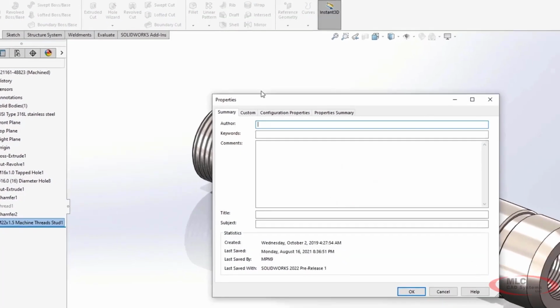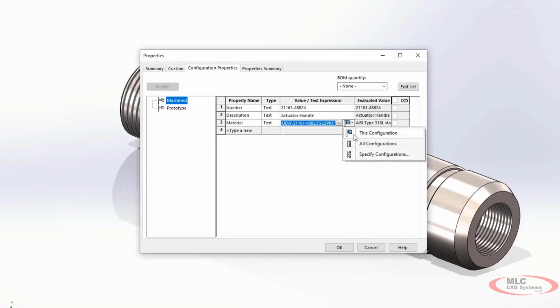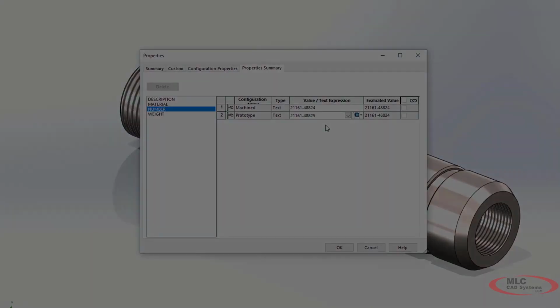SOLIDWORKS 2022 configuration-specific properties are split now into 2 tabs. The Configuration Properties tab works the way we're very used to. The addition is we can use a simple drop-down list to apply it to specific configurations. The Properties Summary tab provides a useful way to compare configurations based on select custom properties.